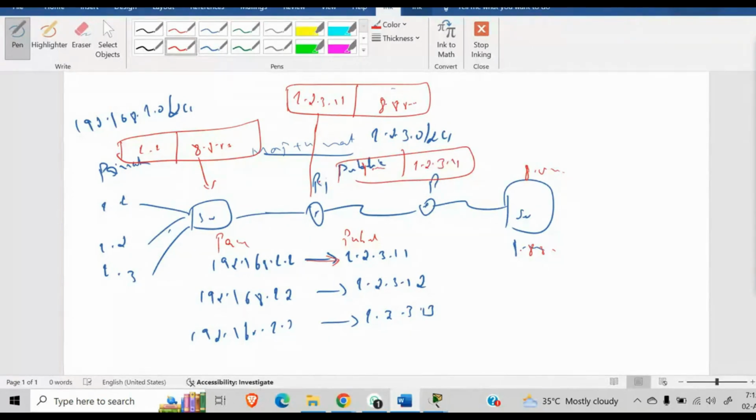Okay, once it reaches the R1, it will automatically go to the private IP. It will automatically assign to the private IP. 8.8.8.8 is my source. Destination will be, what is the IP matched to 1.2.3.11? That is 192.168.1.1.